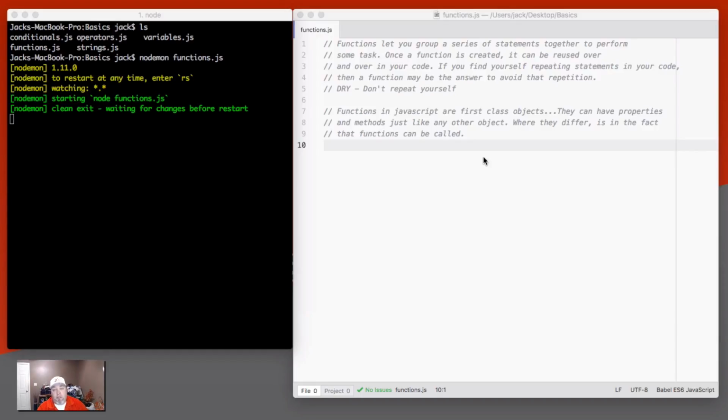If you come from another language, you probably already know what functions are. If not, functions let you group a series of statements together to perform some task. Once a function is created, it can be used over and over in your code. If you find yourself repeating statements, a function may be the right answer. One of the core tenets of programming is the DRY principle, which stands for don't repeat yourself. If you find yourself typing a block of code over and over, you may want to pull it out and put it into a function and make it reusable.